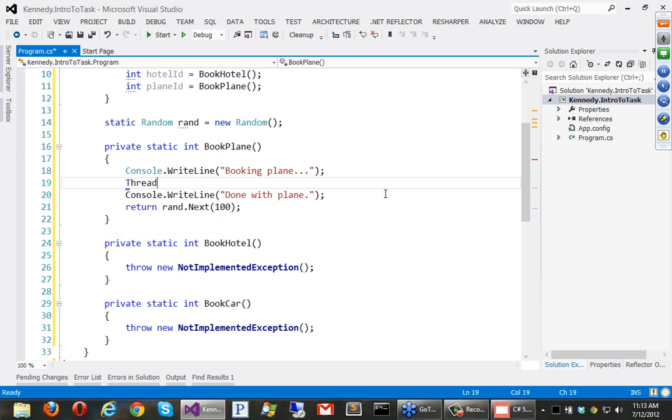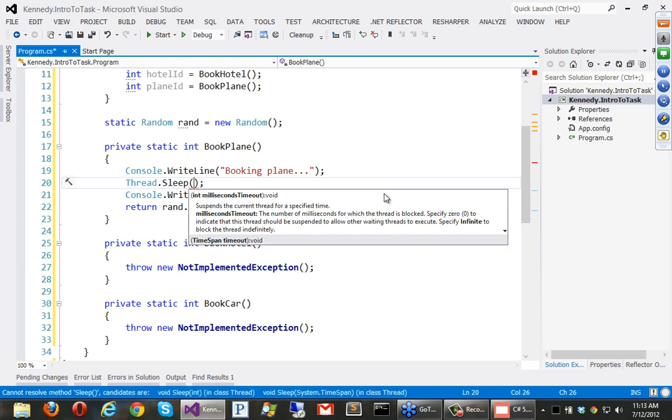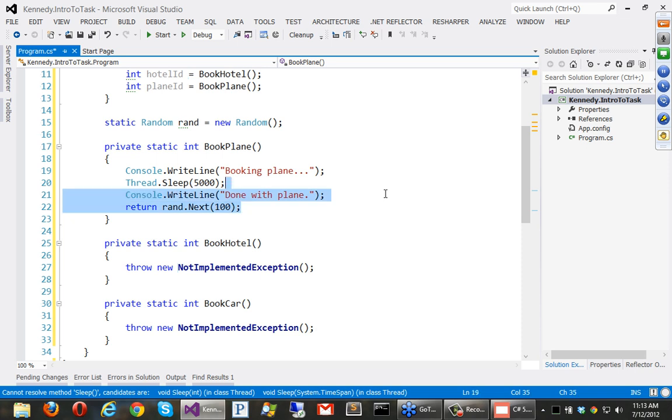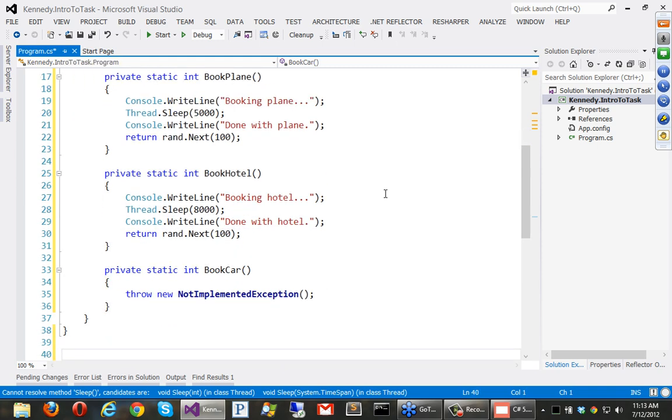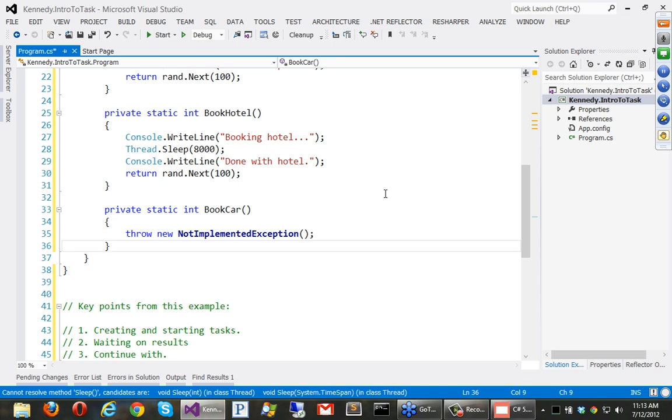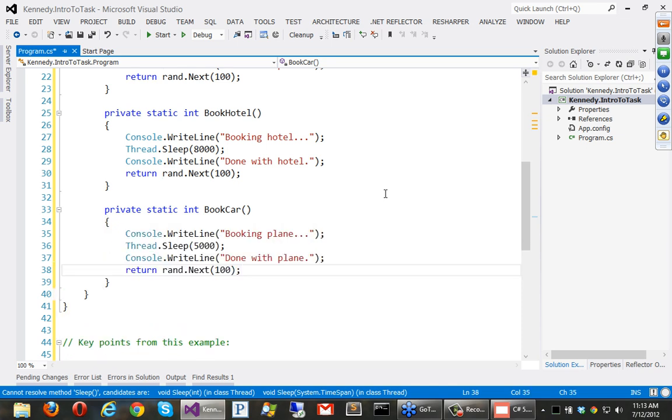So instead of doing real work, I'm just going to say thread.sleep, and for the plane, let's say the plane takes 5,000 milliseconds, 5 seconds. For the hotel, let's say this is going to take 8, and better put the right words here, hotel, and then lastly for the car, let's say that it takes only 3 seconds.